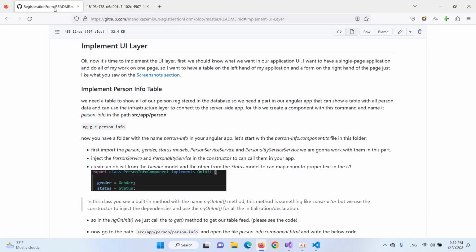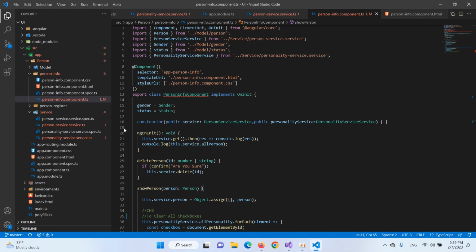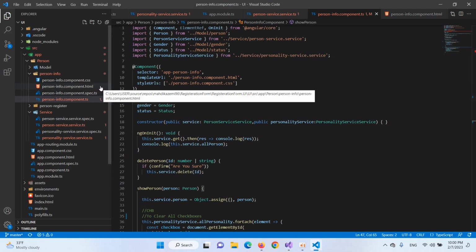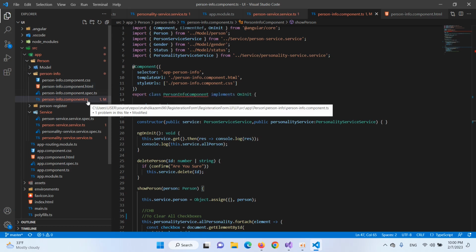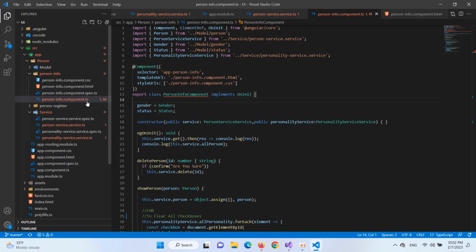First, we are gonna implement the table part, and you can run this command in this route to create your component with name person info. As you see, I did it before. In fact, each component contains three main files: a CSS file, a HTML file, and a TypeScript file. So let's see what we are gonna do in these files.